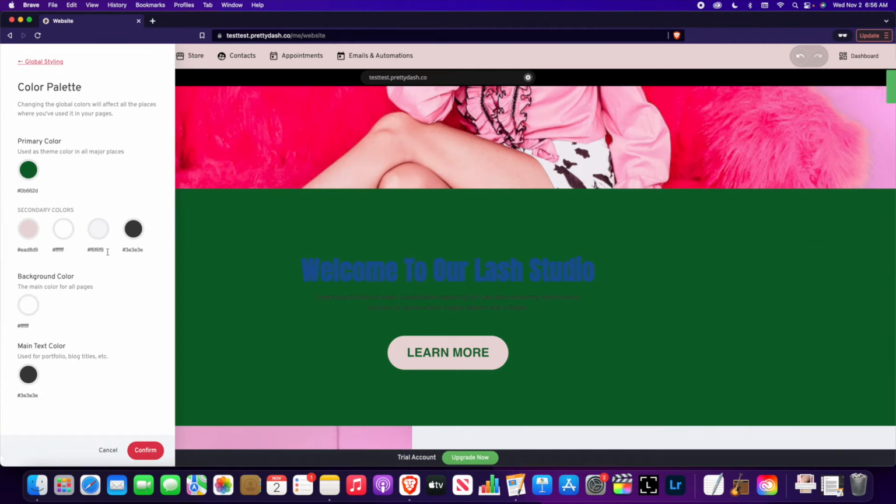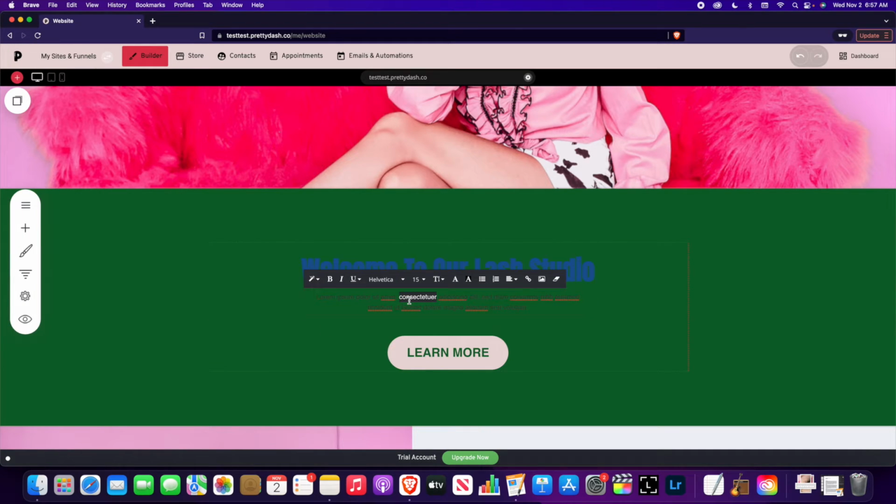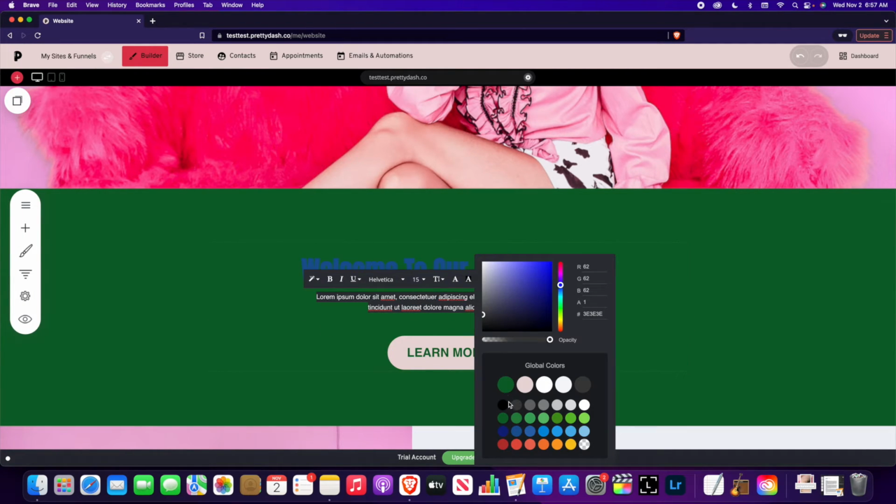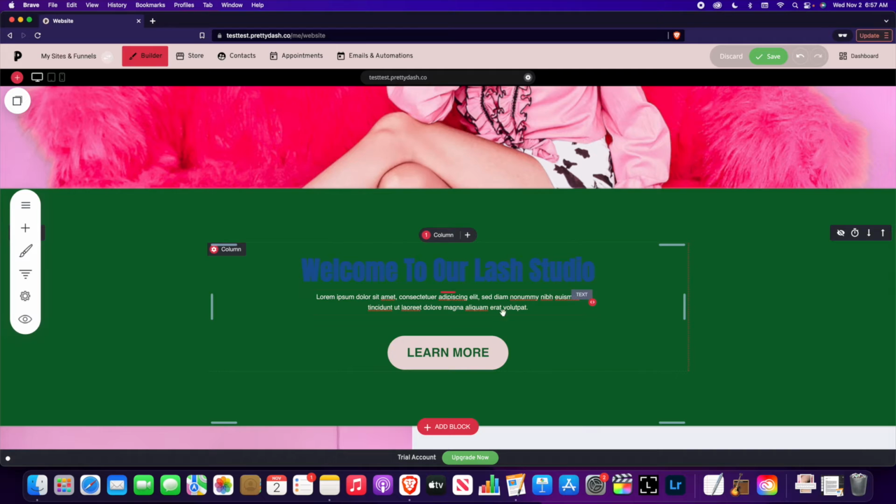And also the other thing is the main text color. So that's going to be what populates this for the most part, you know, and some titles will take it on in other areas of your site. And again, you can change any text color that you want. It doesn't have to be the one that you originally chose. And always remember to save.